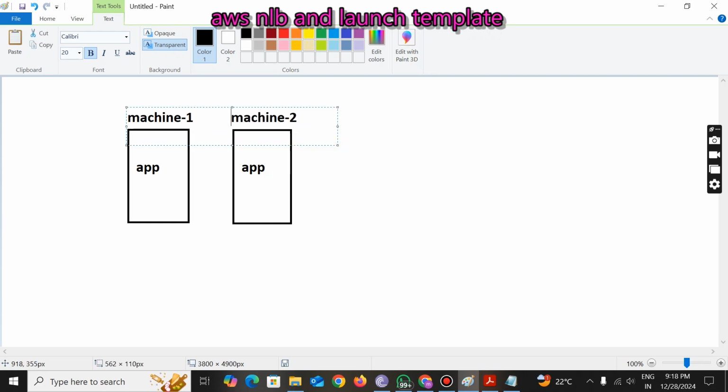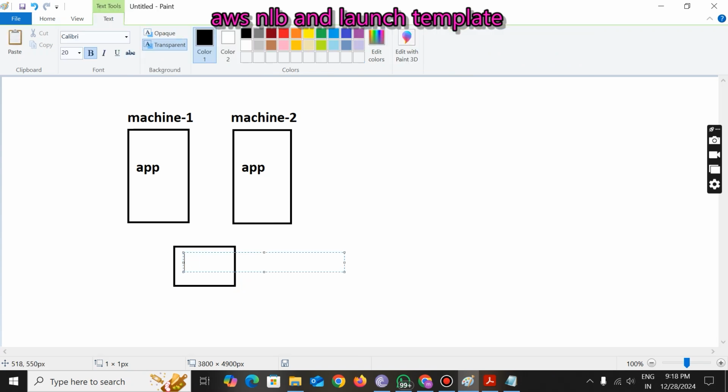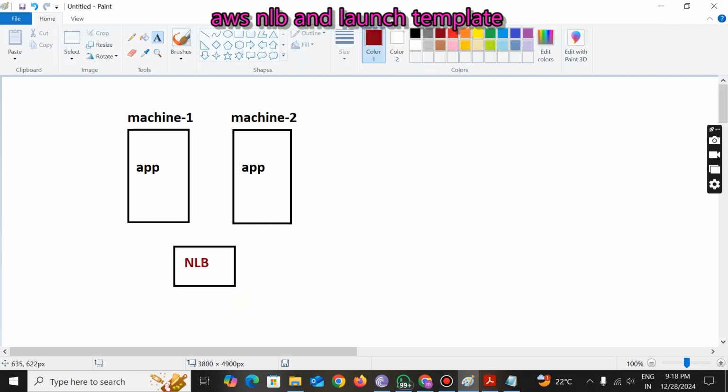Okay, now in front of these instances, what do we have? We have a load balancer. By using this load balancer, we are able to access these applications, right? We are able to access this application by using NLB. Now the end users will come first to this NLB, and what will this NLB do? It will forward the request to these instances, right?